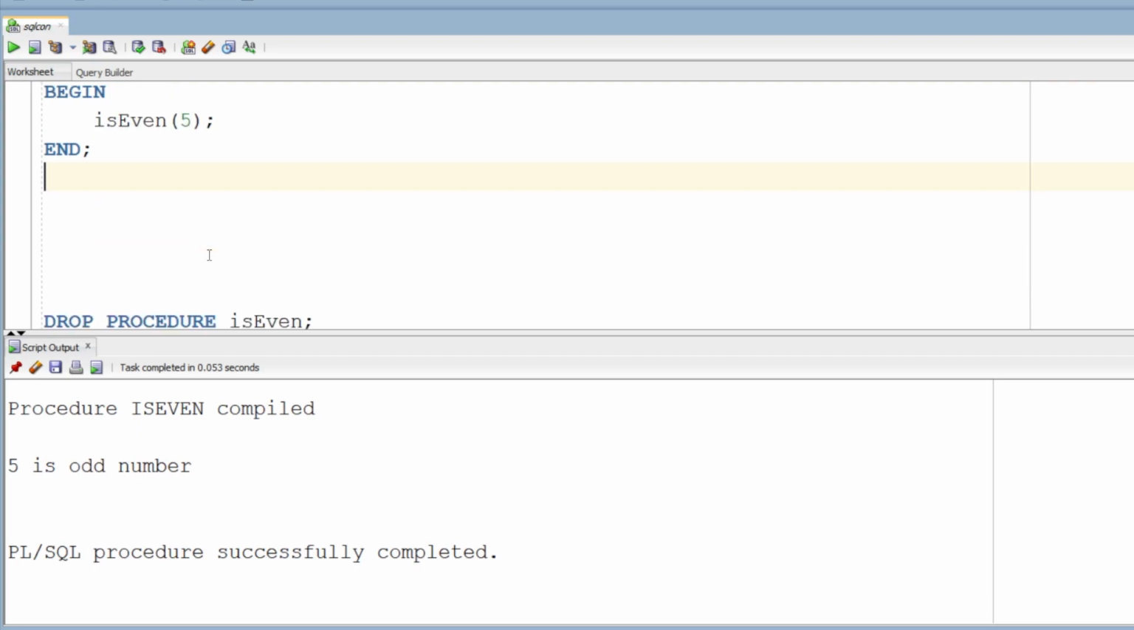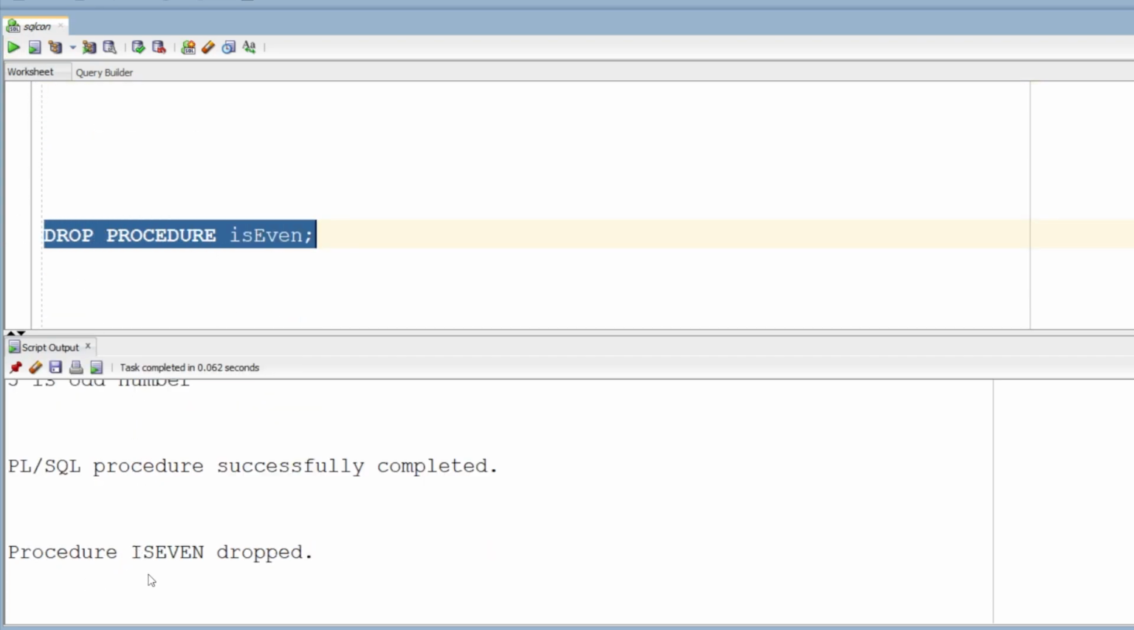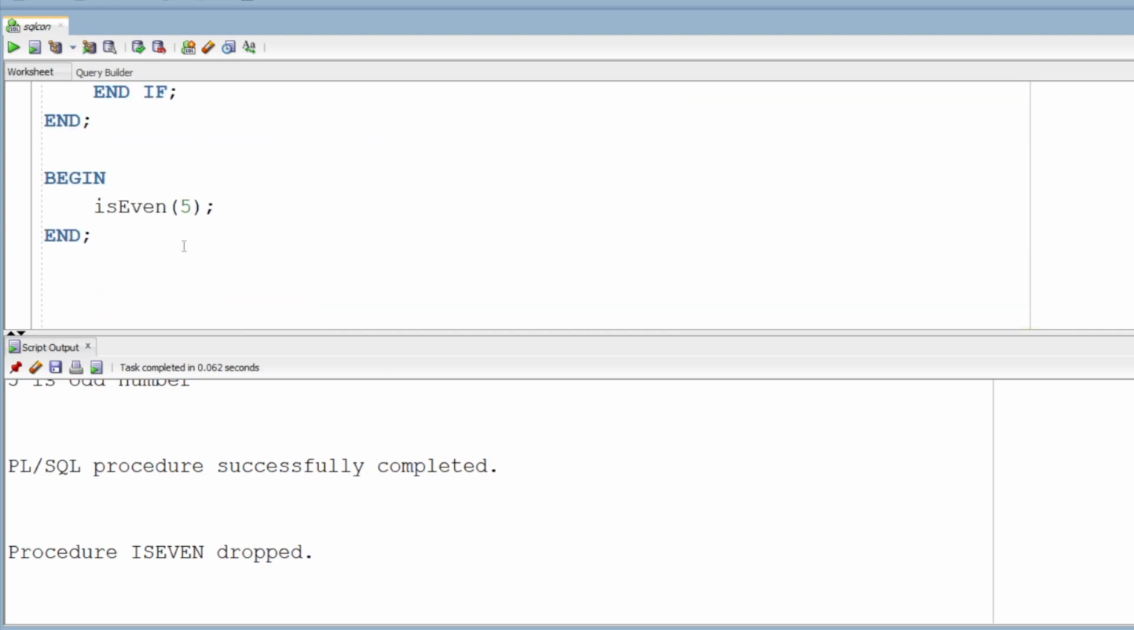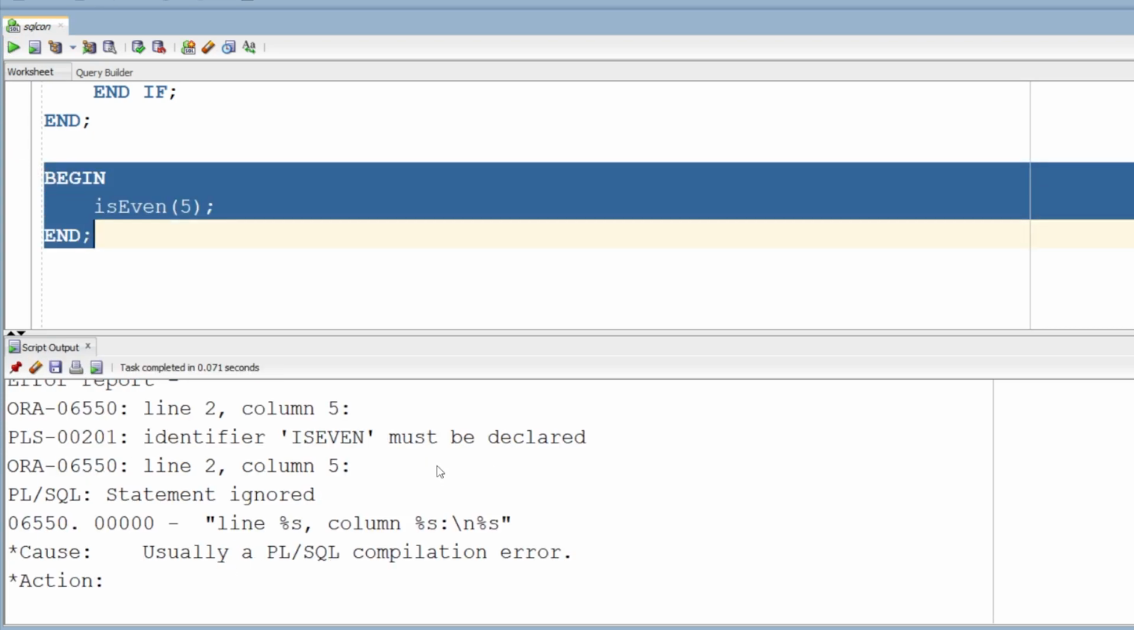So now let's drop the procedure. Okay, you can see the procedure is even is dropped. Now let's try to call the procedure again. You can see we are getting the exception. The exception is identifier is even must be declared.